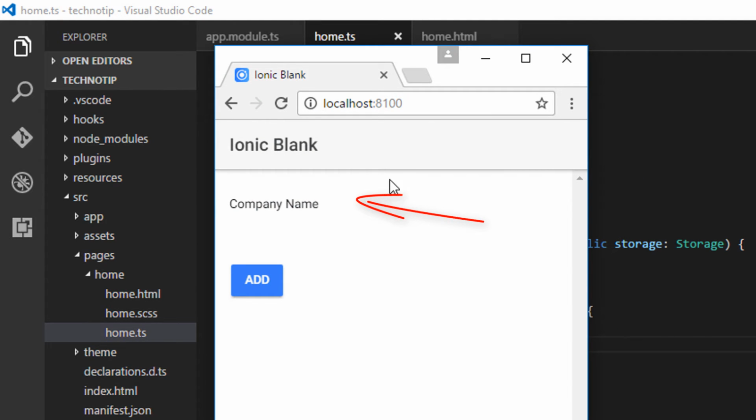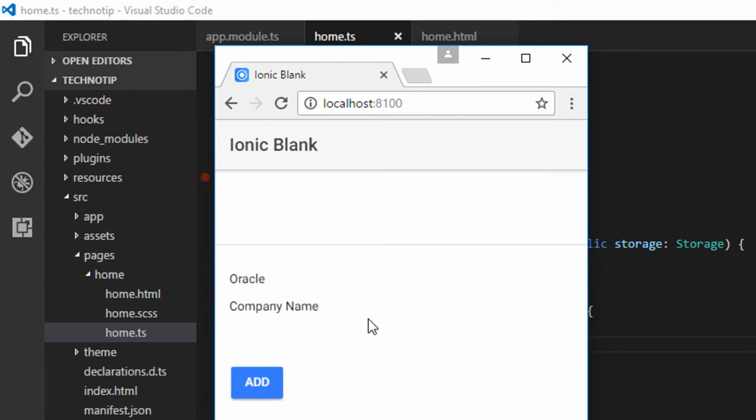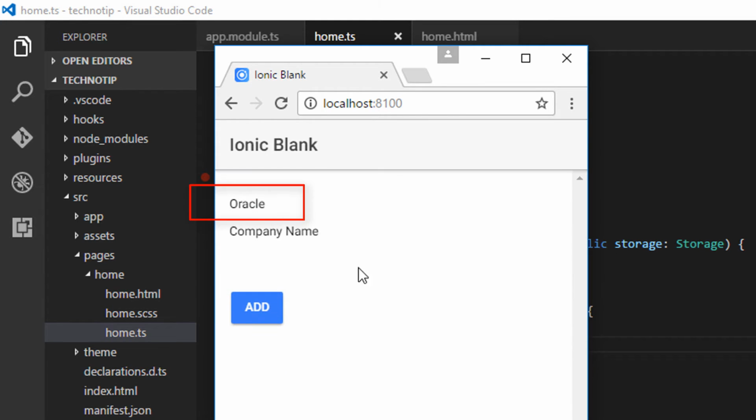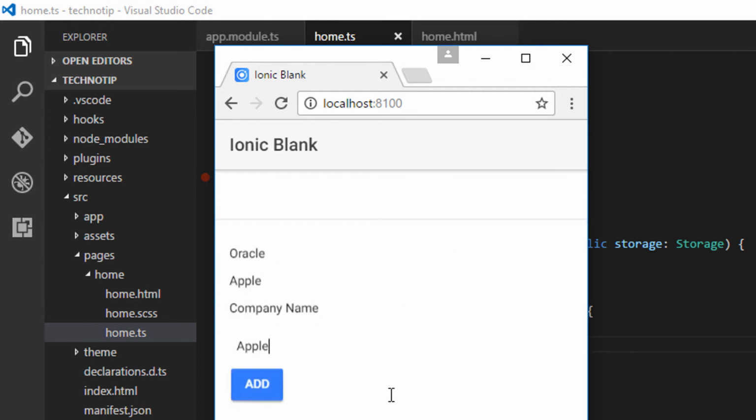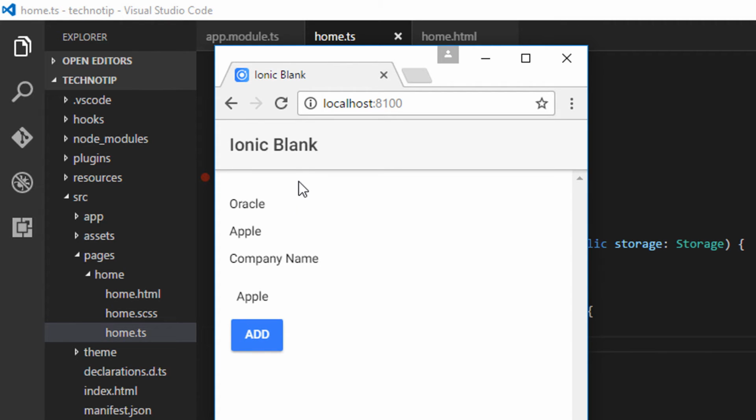So there is no data here when we open the application. Once we pull this down and leave, the data appears. Let me enter Apple and add it. Pull to refresh, the new content gets updated.